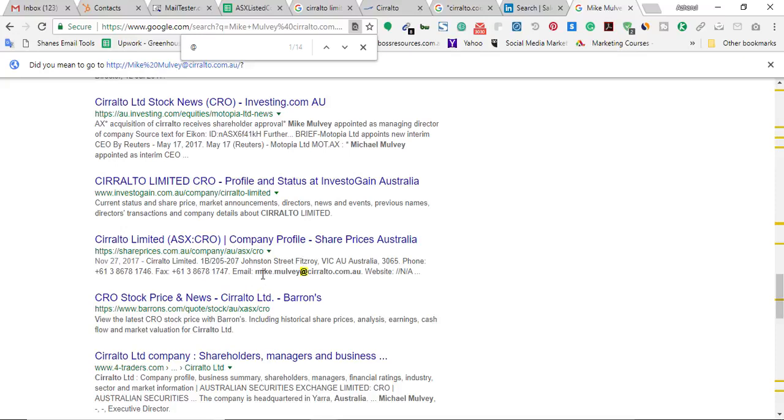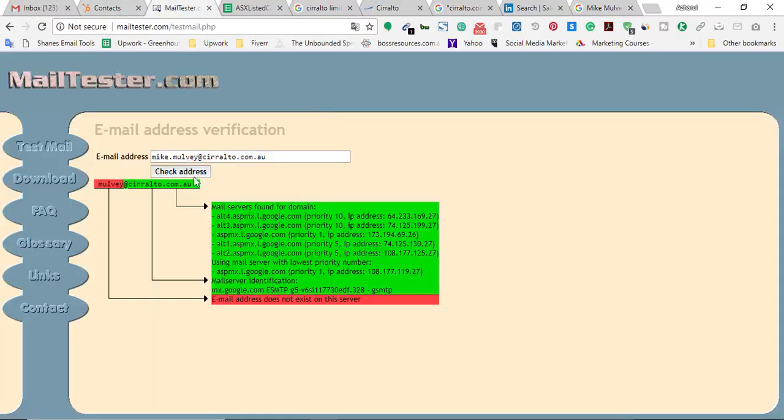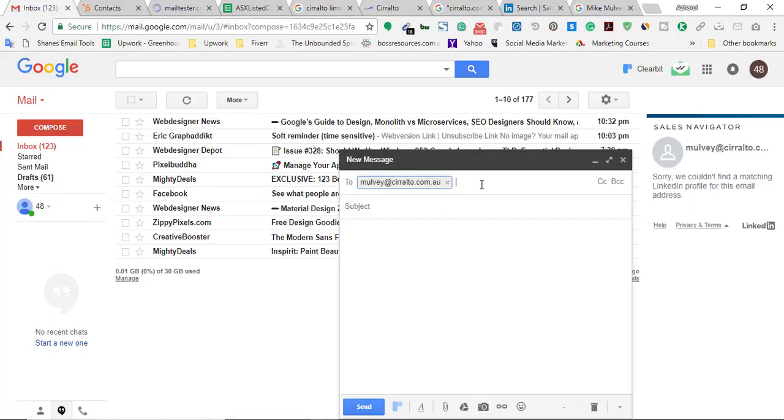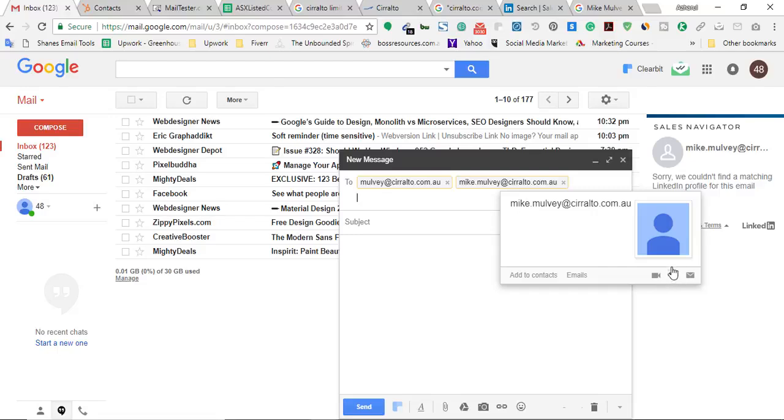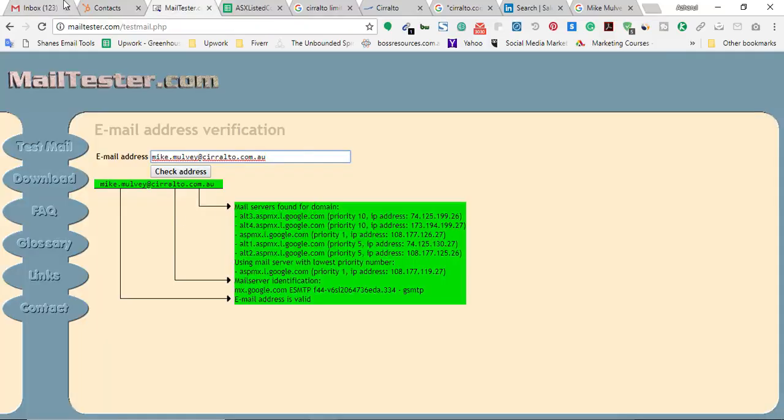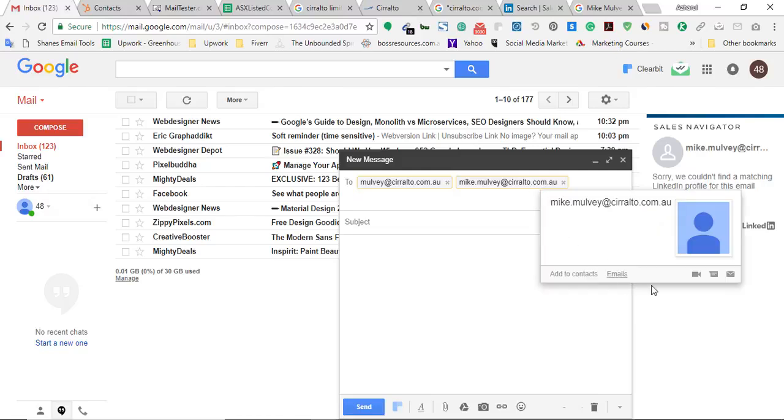Let's see, here we have another email, mike.mulberry @company domain. Let me verify this one with mail tester, and let's move to our Sales Navigator extension. Okay, I think this email will be a verified email. Yes, here it is. How I guessed that this will be a verified email is because we have three icons here.